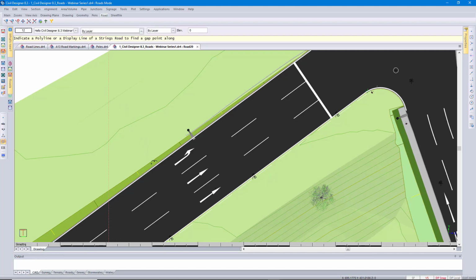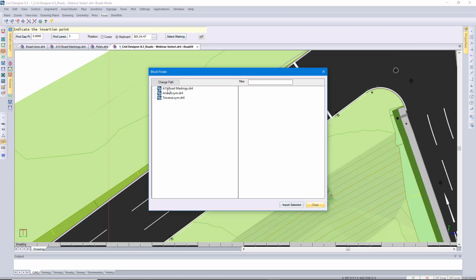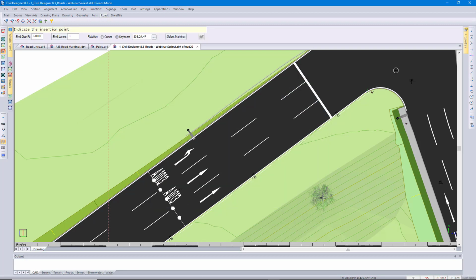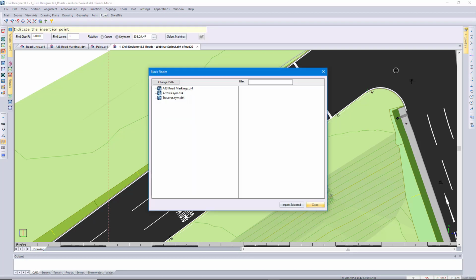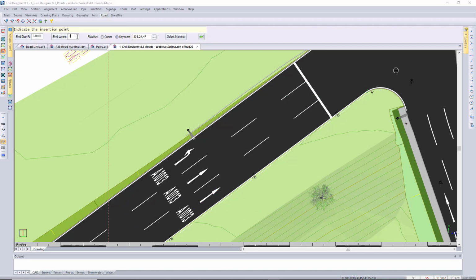Clicking on my road display line, clicking on the gap point, specifying which one I want to use, and then going across to the other side of the road. I want this in the center of my road, so I'm going to change Find Lanes to 1.